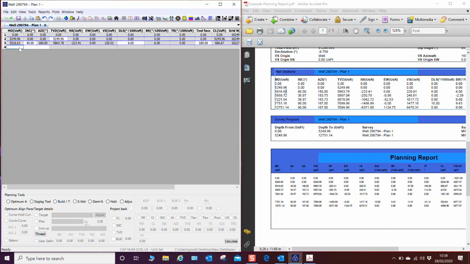And that will give you the same results. For the next line, that looks like a drop with a 6-degree dogleg on a slightly different azimuth. So we will put this in as 5959.72, a 38.97-degree inc, and a 183.73 azimuth. Again, we check that these lines tie in. They look good.